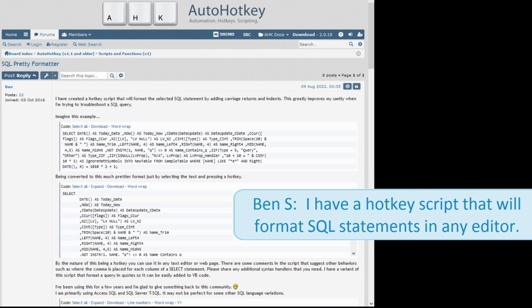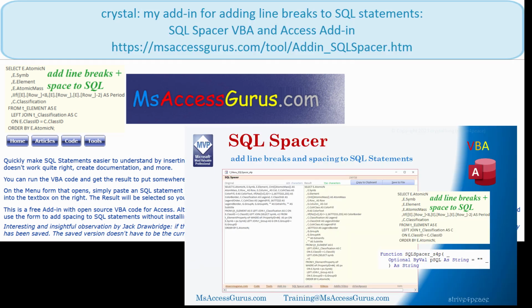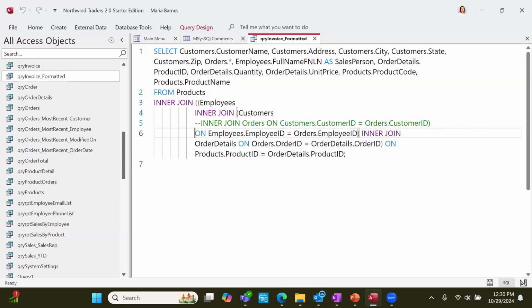Ben has a hotkey script that will format SQL statements in any editor. That is super cool, Ben. Is that something that you have shared with others that you could post a link to? I have it. Let me look where it is. Okay, I would totally be interested in that. That's a really cool feature. I know people have add-ins that do that. I've been too lazy to find and install one, but in any case, I like that kind of thing. But it doesn't help too much if you can't save it long-term in queries, though at least you could do it when you had to do some debugging.